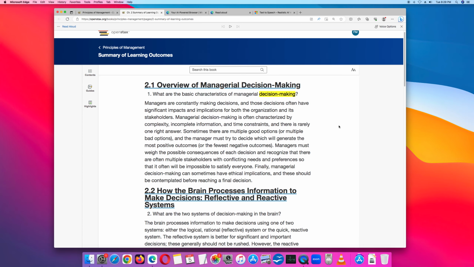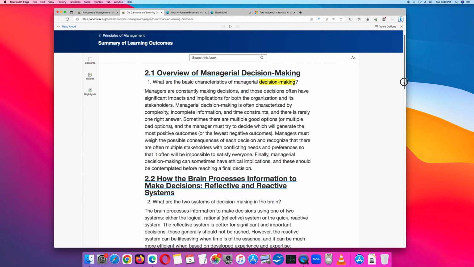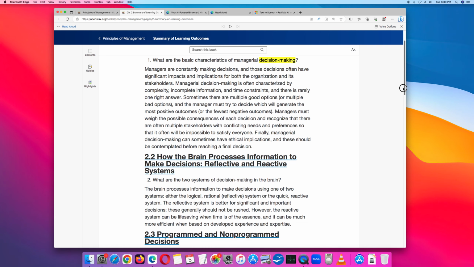this is what I'll do, and this is whenever I approach any kind of material, I'll try to summarize each one of the sections. So this is chapter 2 about managerial decision making. Section 2.1 is an overview of decision making by managers. Okay, managerial decision making is characterized by complexity, information that's incomplete, and constraints on time. And there can be more than one right answer. Okay. Sometimes the decision making can have ethical implications. Managers have to weigh possible outcomes. So I'm not reading word for word, I'm selecting keywords.